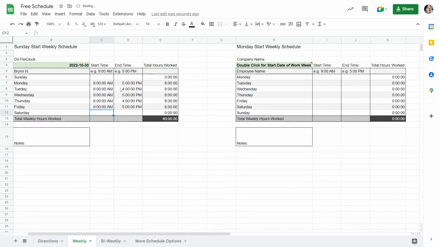And then you'll notice that it's going to go ahead and total the number of hours by day, and then it will go ahead and give you a total number of hours for the week. If you have any additional notes, you can go ahead and put them here.